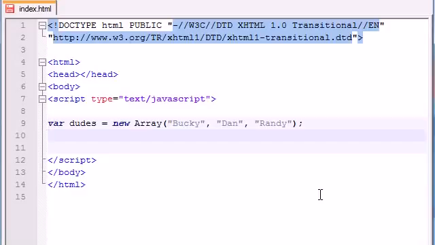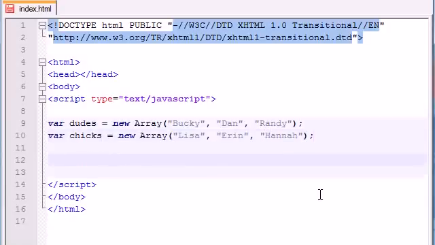So let's create another array right now so we can take a look at an example. We already have an array called dudes. Let's make another array called chicks and set it equal to new array, and set this equal to 3 girl names. Lisa, Aaron, and also Hannah. So now we have 2 arrays, dudes and chicks.